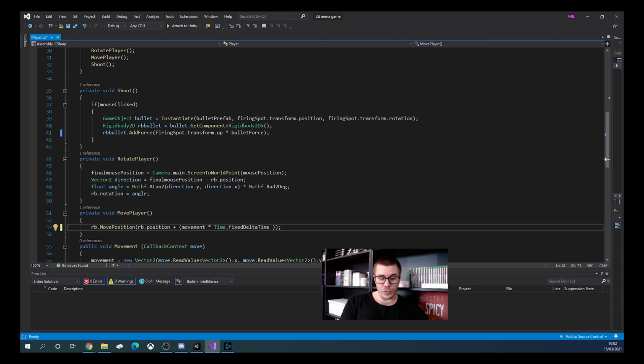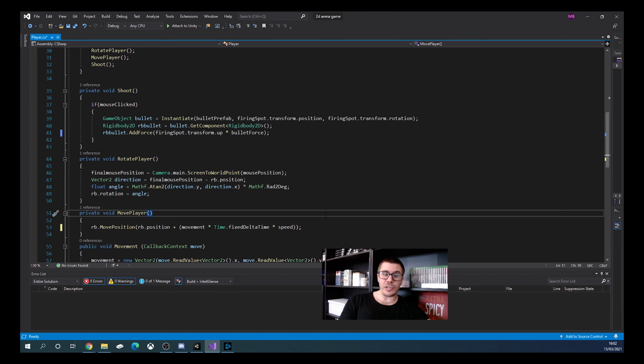And now writing multiply with speed, we can actually see more clearly the speed. So if the speed is 1, the player will move with 1 Unity unit per second. If the speed is 10, then the player will move with 10 Unity units per second.